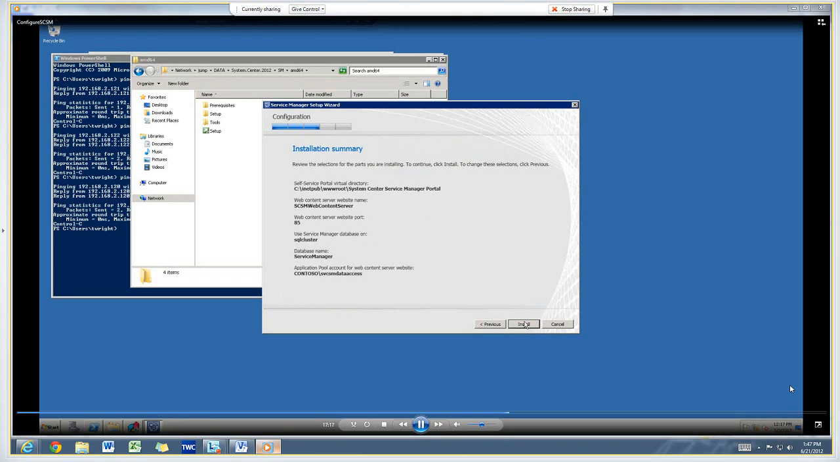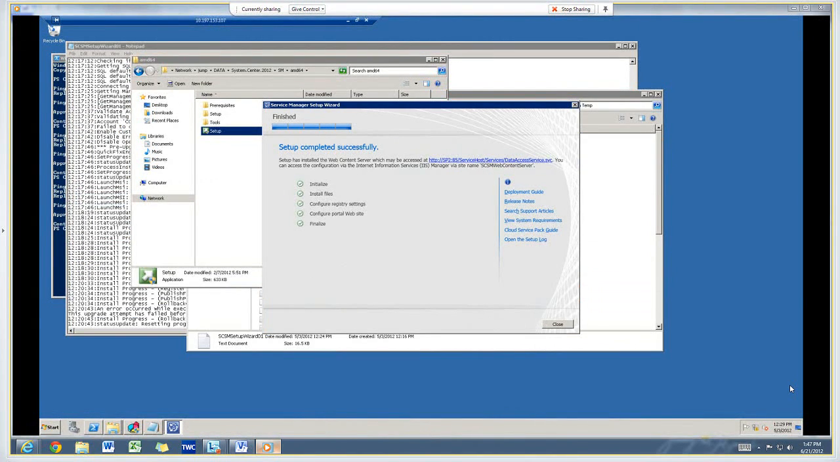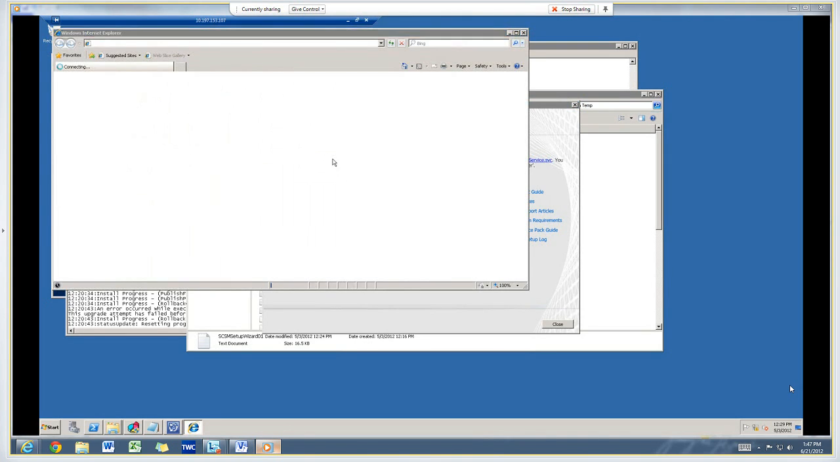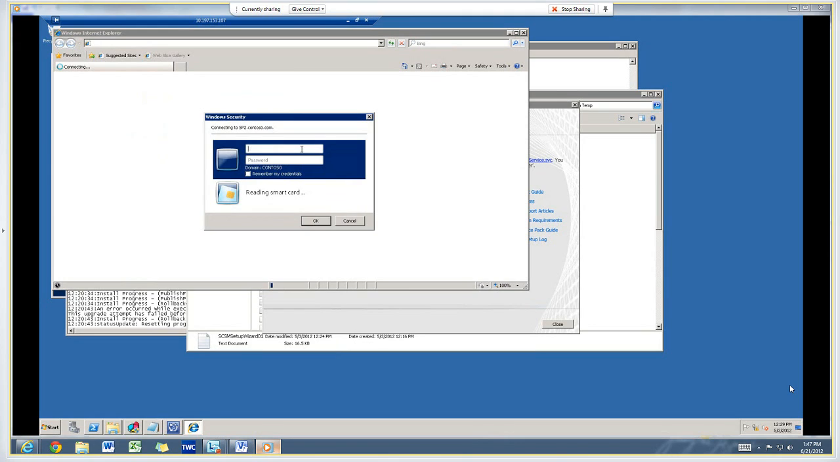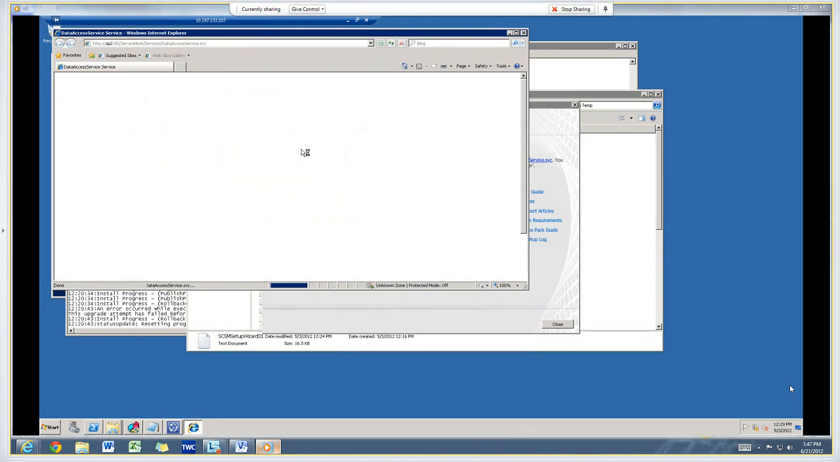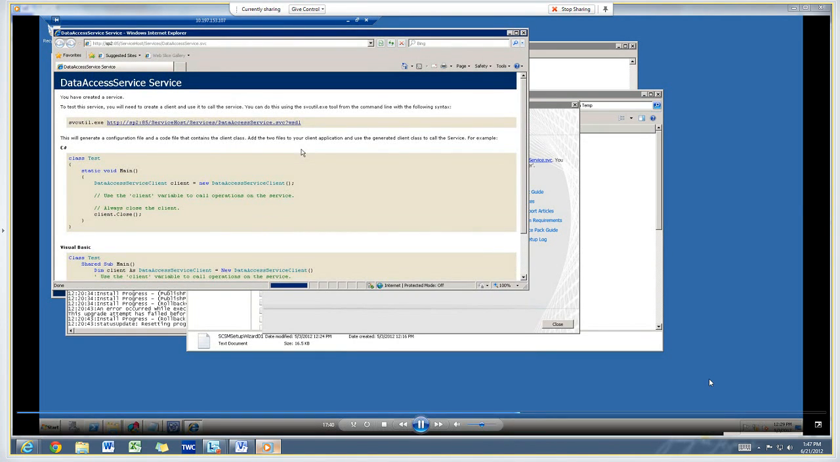Okay, now things get a little bit tricky here when you're dealing with an NLB cluster, as I'll show you here in a second. So we're going to go ahead and bring up the web content server web service WSDL page here. Okay, so I'm just going to connect to that. You'll see the WSDL page will render here. So this tells me that the web content server web service is working.